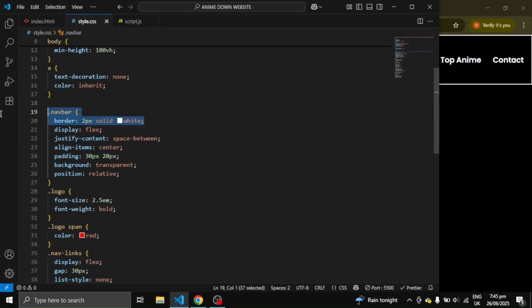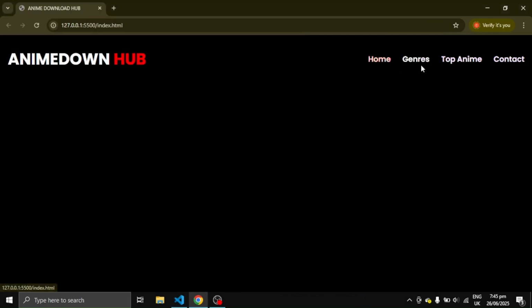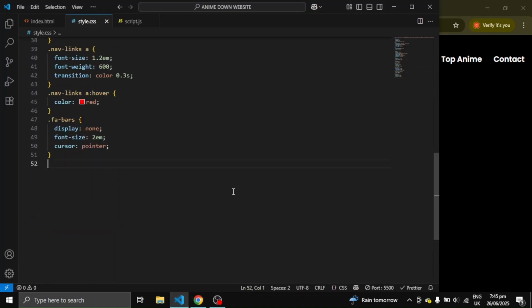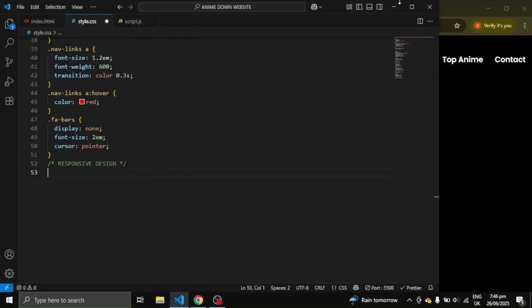Now for my nav bar, I'll remove the border. I don't need it. This is a design for desktop mode. Now let's make it responsive. A responsive design. What if the screen is small? Let's say for mobile screens.